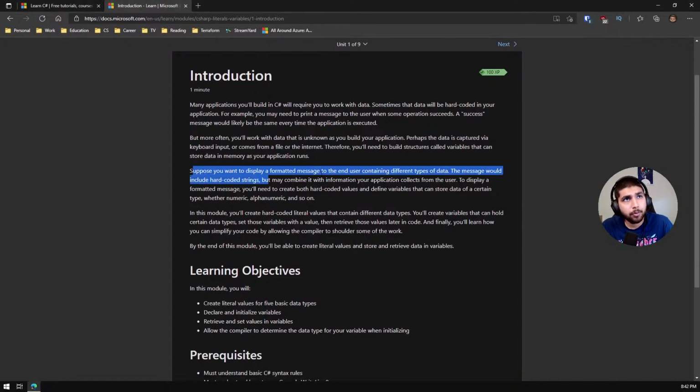Suppose you want to display a formatted message to the end user containing different types of data. The message would include hard-coded strings, but may combine them with information your application collects from the user. So in this case, we wrote Console.WriteLine hello world. We could use something like hello and whatever the username is. So let's say our app has login, and whenever a user logs in, we want to write out an output message saying hello, whatever the user's name, instead of saying hello world.